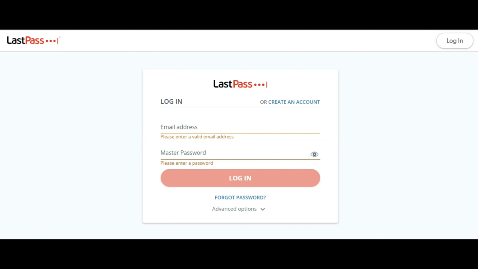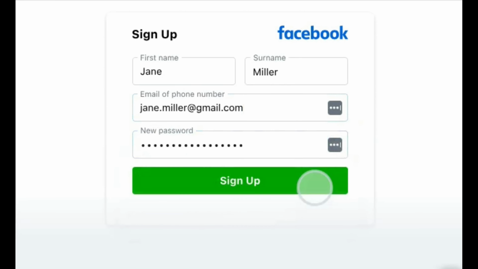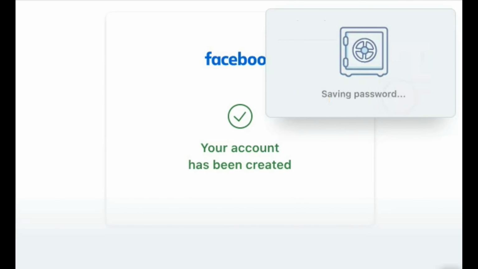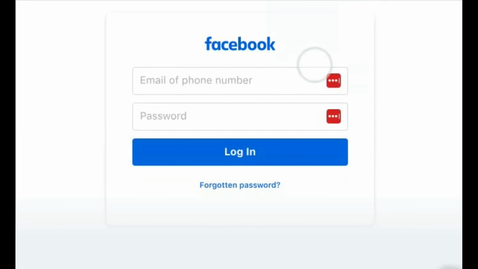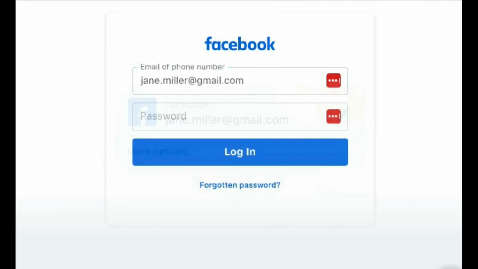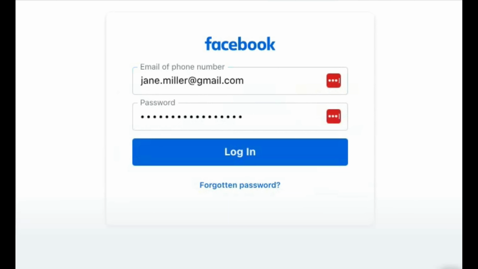Going forward, every time you create a new account or try to sign up to a new website, LastPass will automatically save that password for you in your vault so that whenever you come back to the same site, you can access your passwords easily. And this is the cool part. Whenever you go to any of your websites, you won't have to try and remember or type in your login details anymore. LastPass will automatically recommend the right login details for that site.